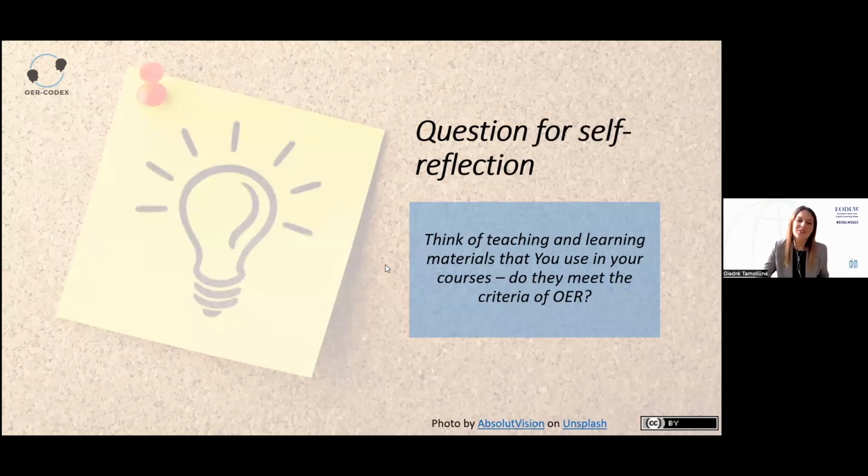So I encourage you to think of your own teaching and learning materials that you use in classes. Do you think they meet the criteria and definition of open educational resources? Are you sure that the images that you use are licensed to be shared or reused? Do you know how to attribute the resources that you create or share? And if you feel that you're not sure about these things, maybe the course Digital Resources might be a good starting point for you.